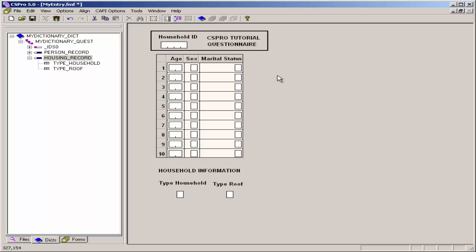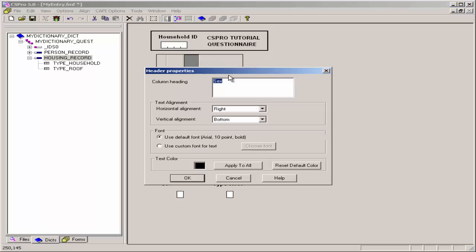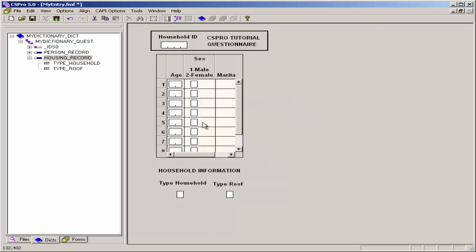I add captions to the roster header. I increase the size of the header, right-click on the column header for sex, click on column properties, and for column heading, position the cursor at the end of sex, press Control-Enter to get to the next line, and I'll press Control-Enter again because I want a blank line, and I will enter 1 male, Control-Enter, 2 female. I will make my horizontal alignment center and my vertical alignment middle. Click OK. And now you see I have the captions for sex.